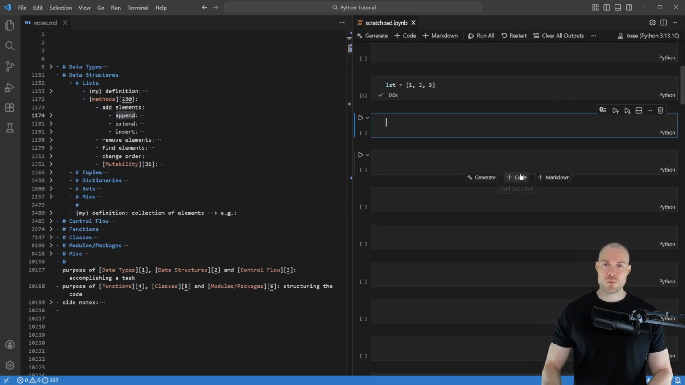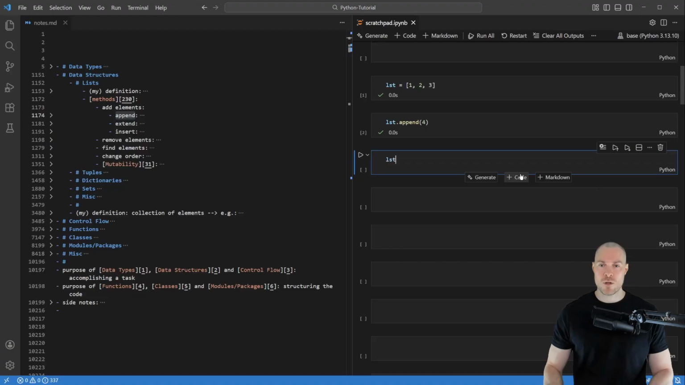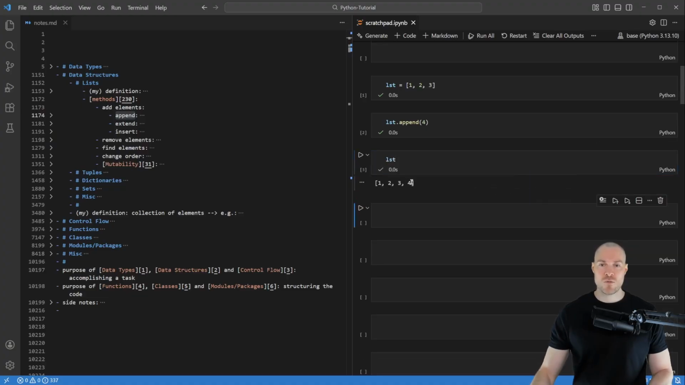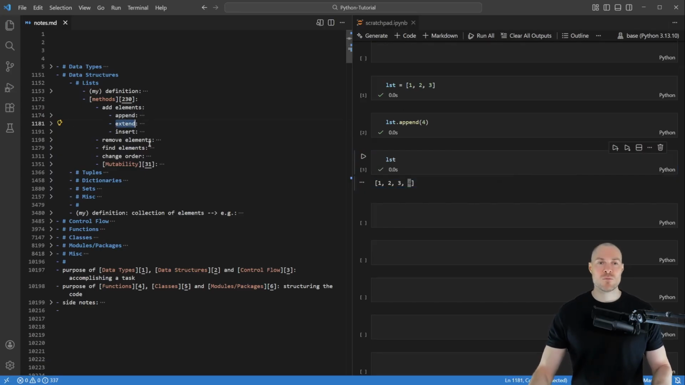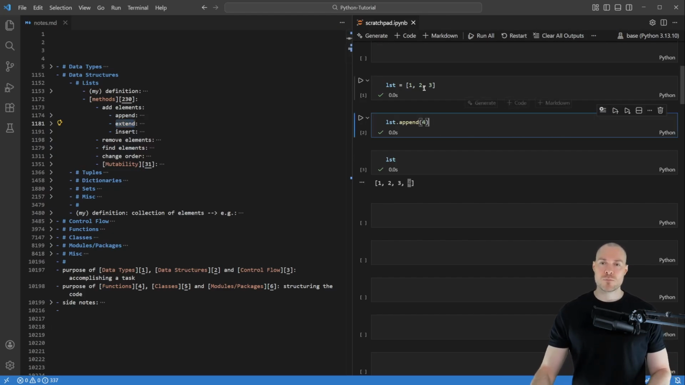So therefore we would simply say list.append and then 4. Now if I run this and then print out our list, you can see that this 4 was added to our list. So that's append. Next we have extend, and with that you can append multiple elements at once. So for example, let's say that in our list example, we don't just want to append a 4, but we want to append a 4, 5, and 6.